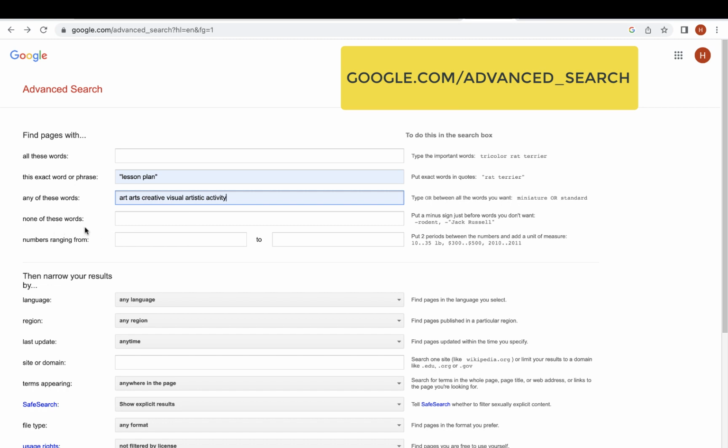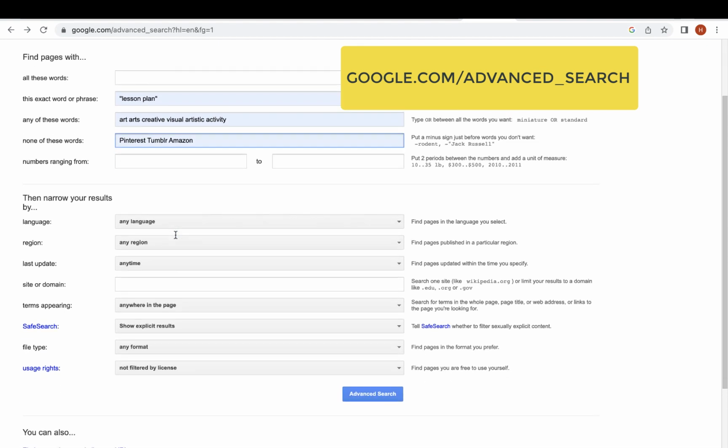None of these words is useful if you want to exclude something from your search. If you've ever performed a search in the past and found results that you didn't want from sites like Amazon, Pinterest, or Tumblr, now you can use this function to remove those results. Just type in whatever words you want removed into the search bar.